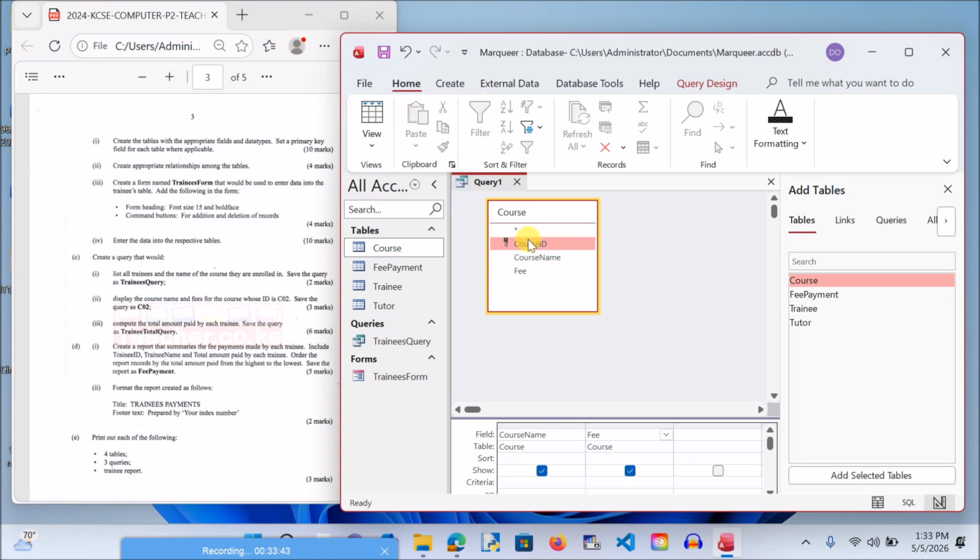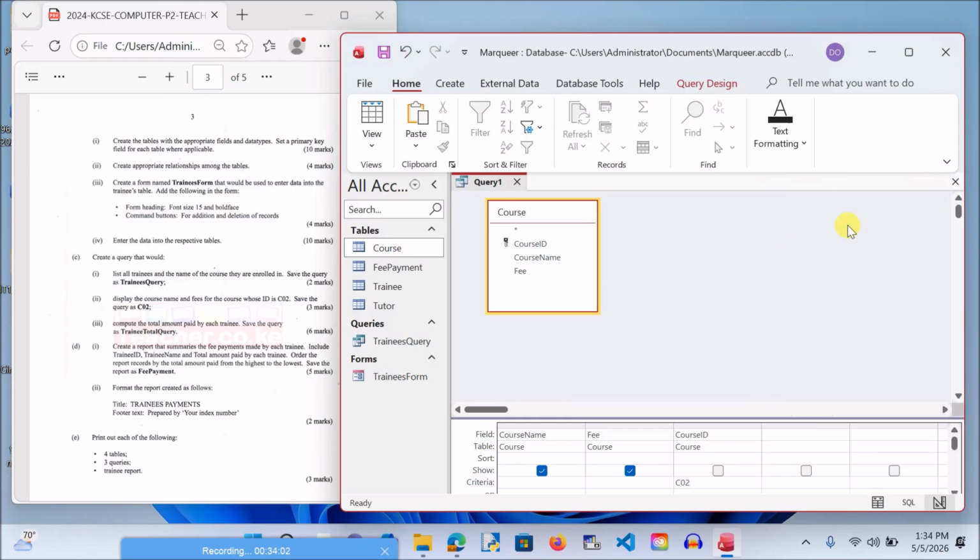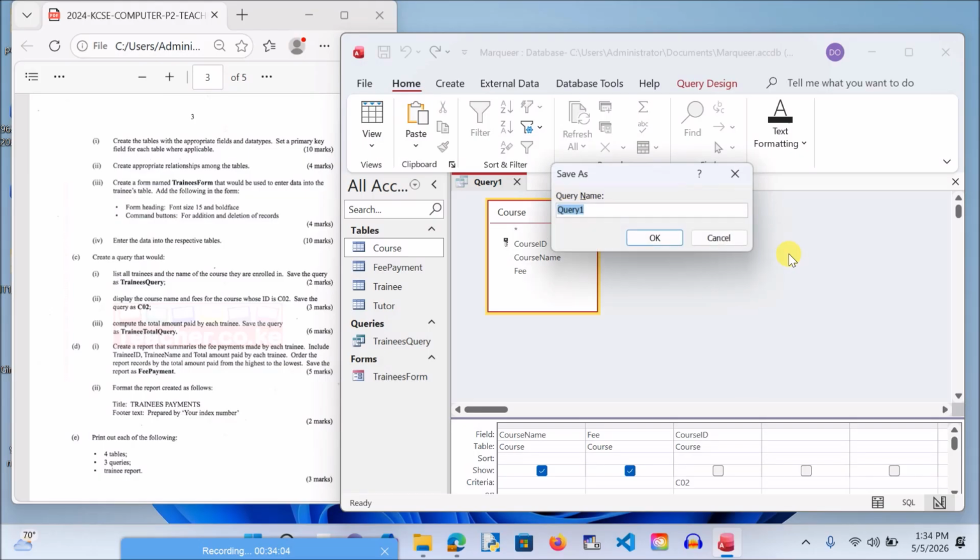But I need to use the course ID, so I will untick it. That means it will not display because I don't need it to be displayed. But I use it as criteria here to have C02. So it will only display the one, the 3000, the only one that is required here. Then I call it what? Control S. I've been asked to call it C02. If you look there, C02. That is how I've been asked to save it.